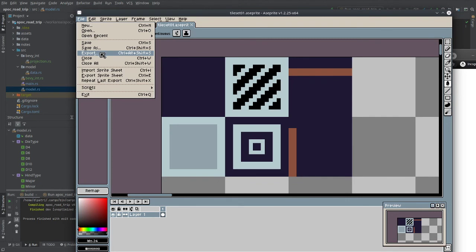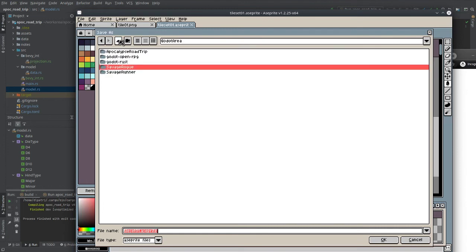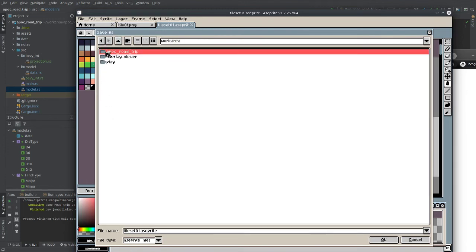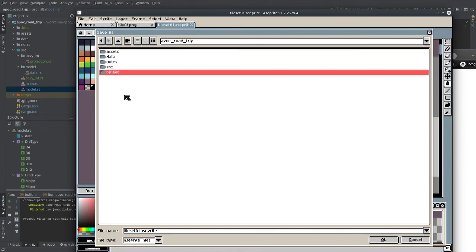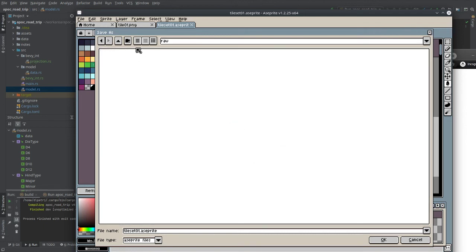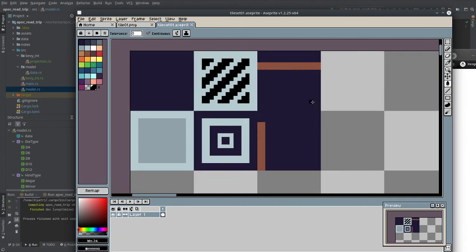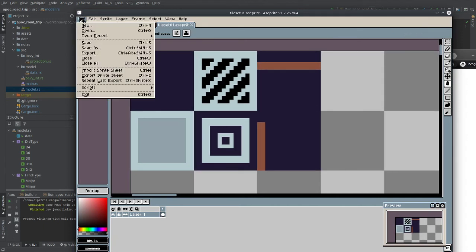Let's see. So yeah, I kind of want to do a save as here. Put it inside of a new folder. Let's go into our work area for Apocalypse Road Trip. Assets. Wait, no, it's not an asset, is it? No, we want to put this under some sort of raw. Raw! And yeah, we'll put this under raw. Okay, good. Tile assets. Okay, and throw it in there. Cool. That's sort of the idea with that. And now I think I want to export it.